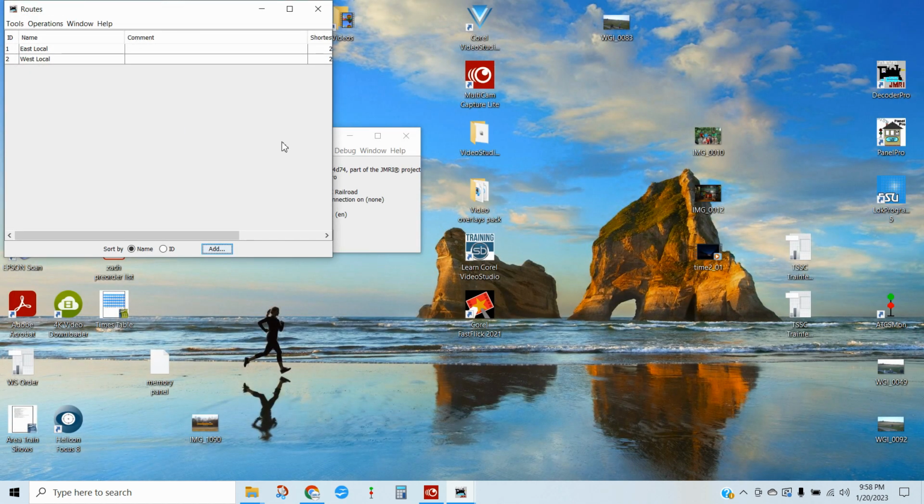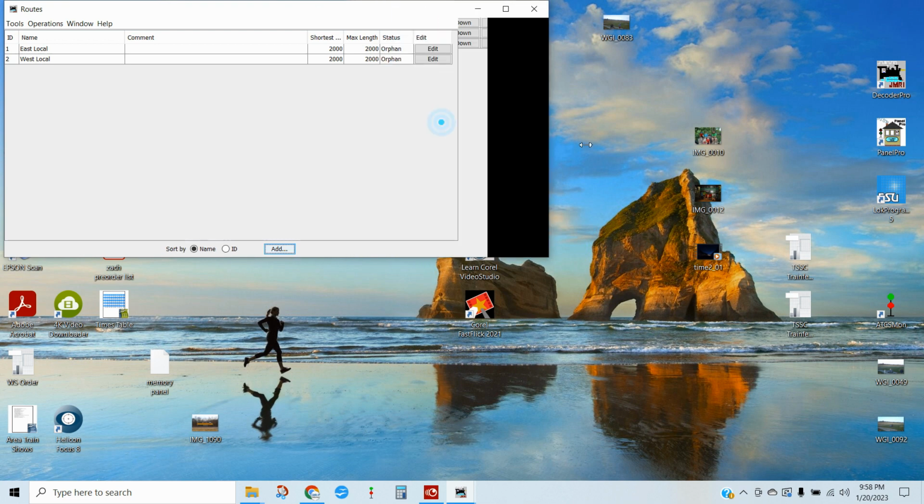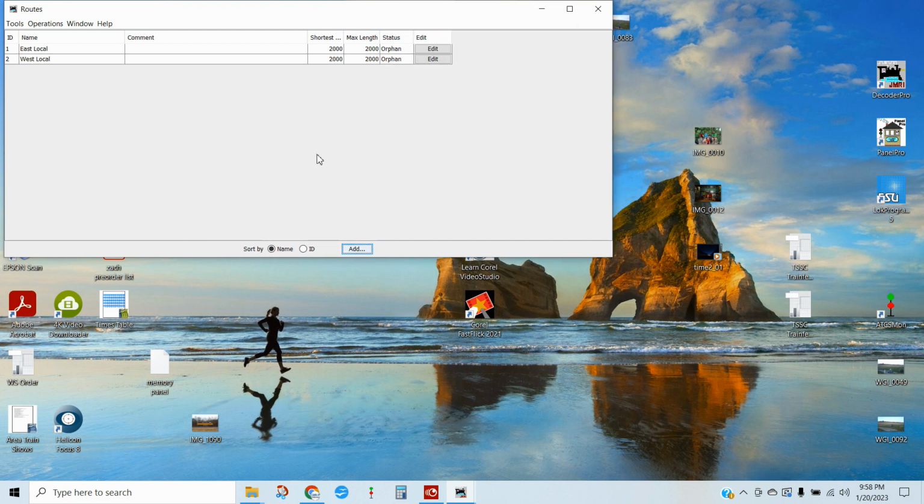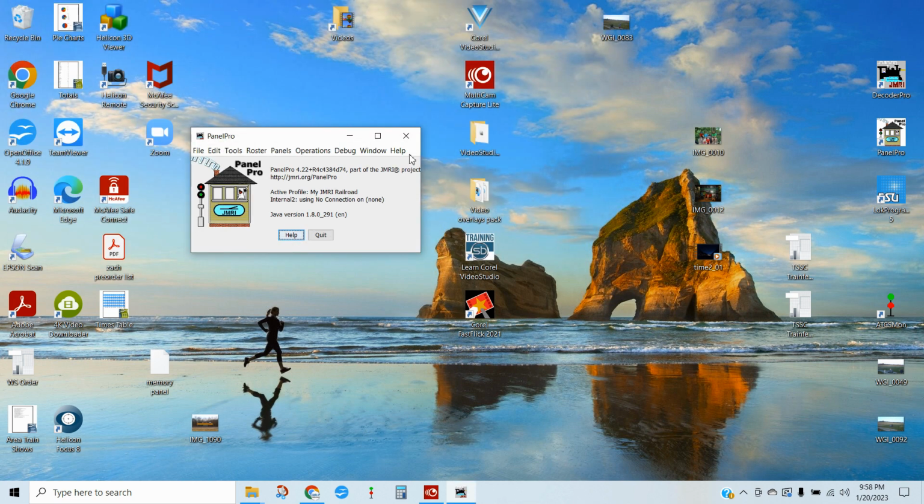So now we've got 2 routes, and it tells us right here those details. And it says right here the status is orphan. That's because we've got the route established, but no trains are currently using that route. So let's go fix that.